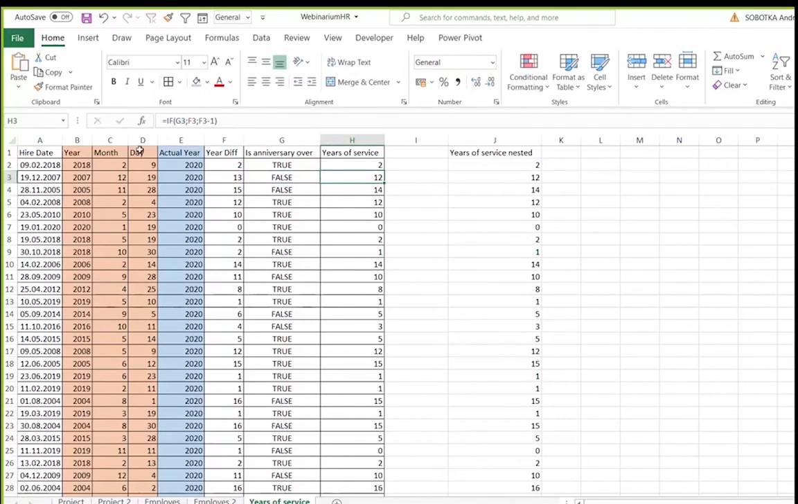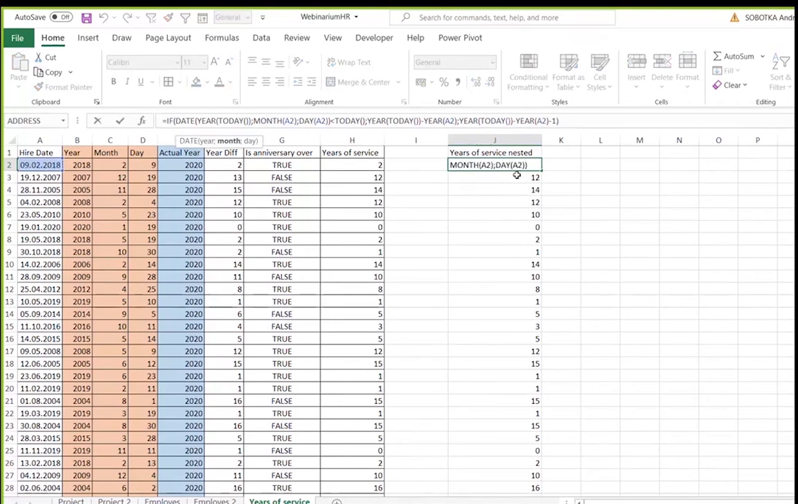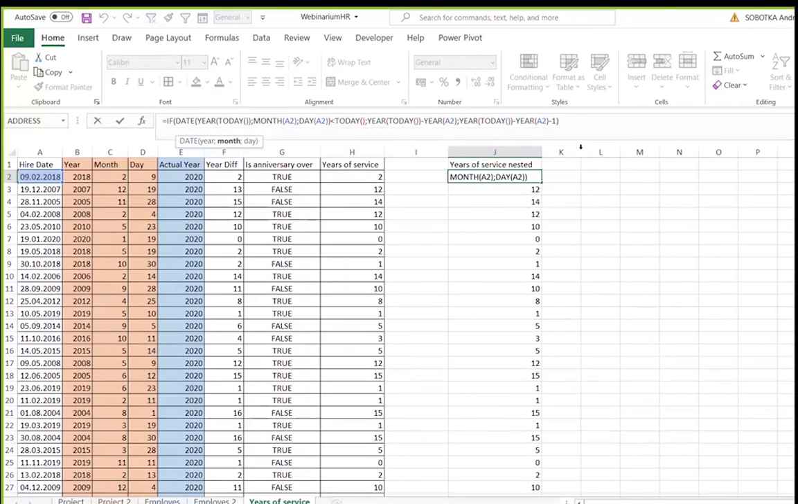So in these 1, 2, 3, 4, 5, 6, 7 columns, we created a mechanism inside Excel that divides the hire date into years, months, and days, puts in the actual year, again using the TODAY function so it will be updated automatically, then creates the difference, then analyzes whether we should subtract 1 from this difference because of the anniversary, is it over or not. Of course, all these functions can be put into one function, and in that case we have a beautiful function that does all these things together.